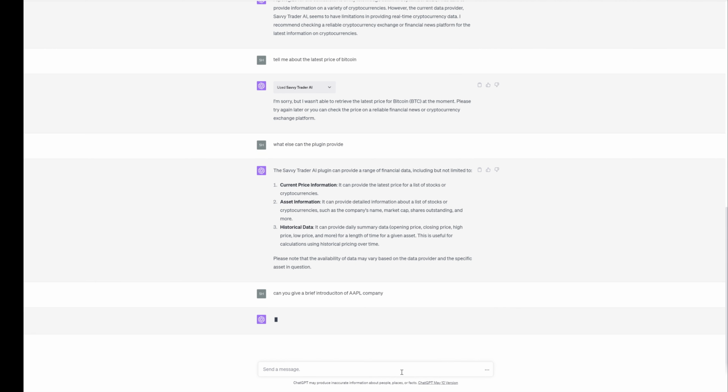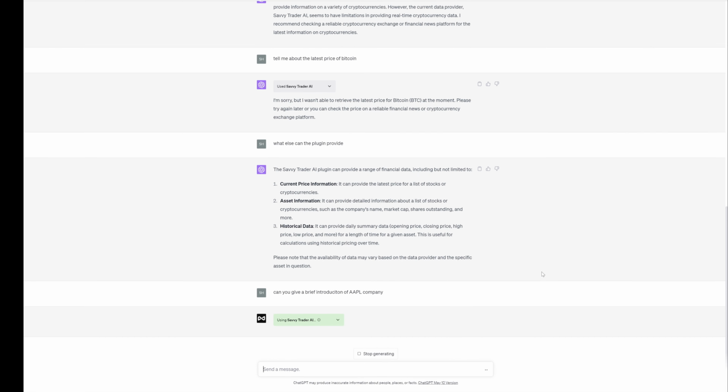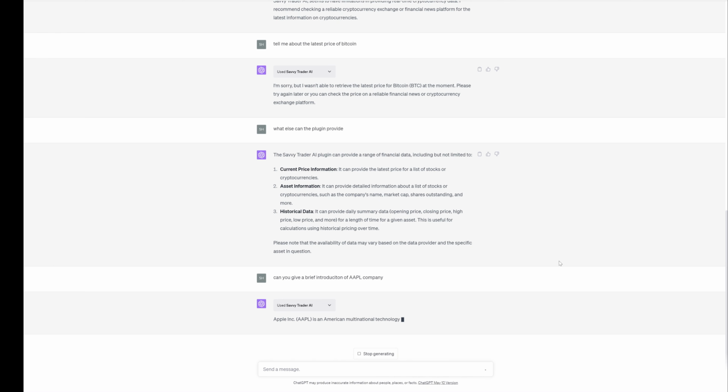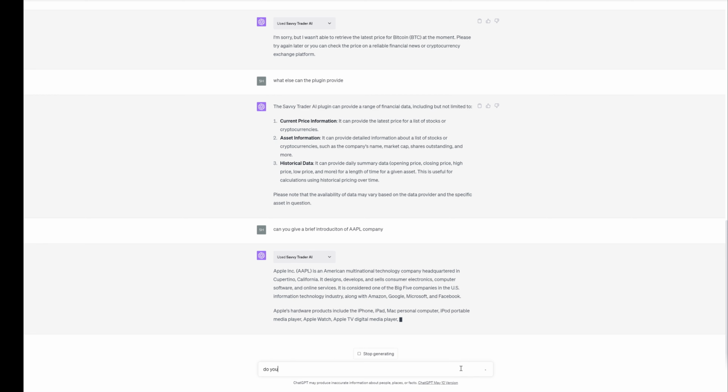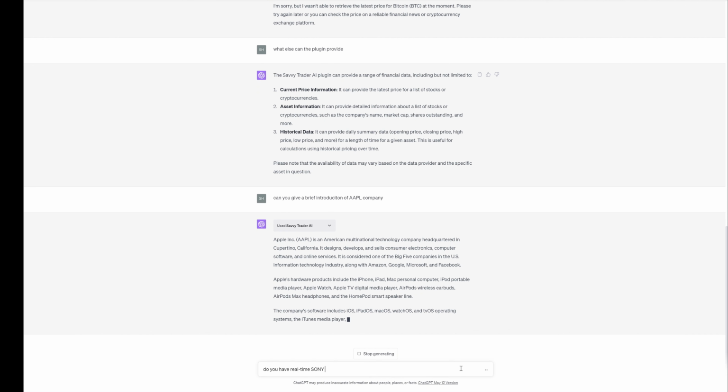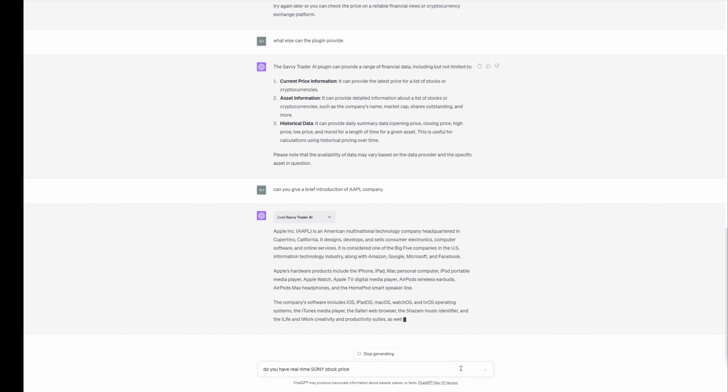Let's try this one. Can you give a brief introduction of AAPL company? And then since we don't have a real-time demonstration available for the US market, maybe we could try some other markets. For example, we can try the Tokyo Stock Exchange, and we can ask, do you have real time Sony stock price? Let's just get this one.